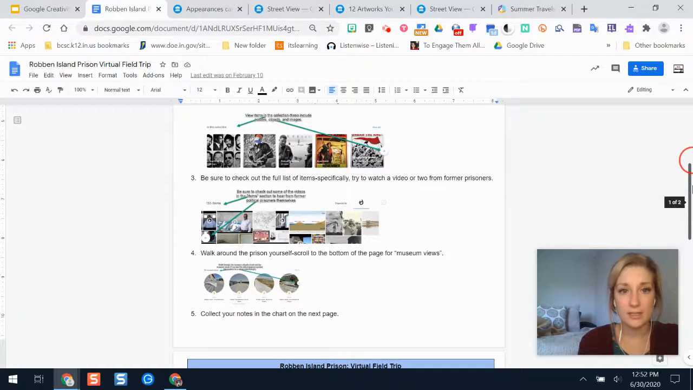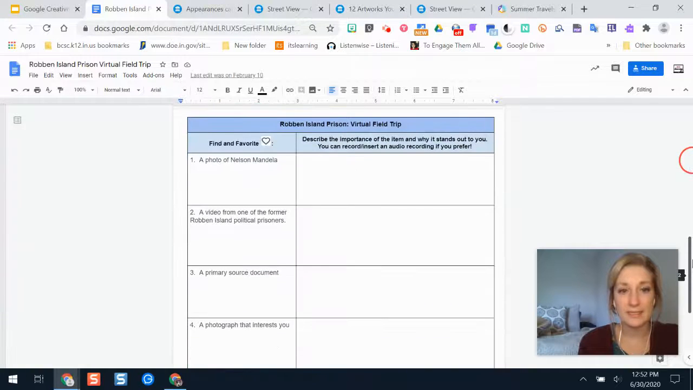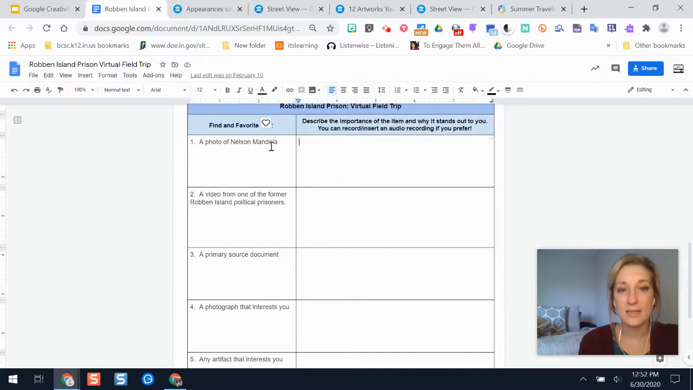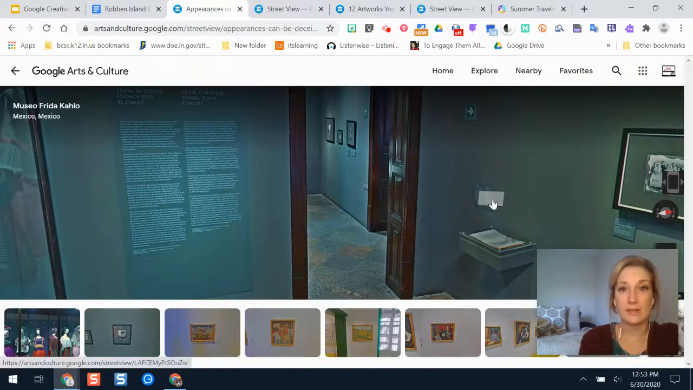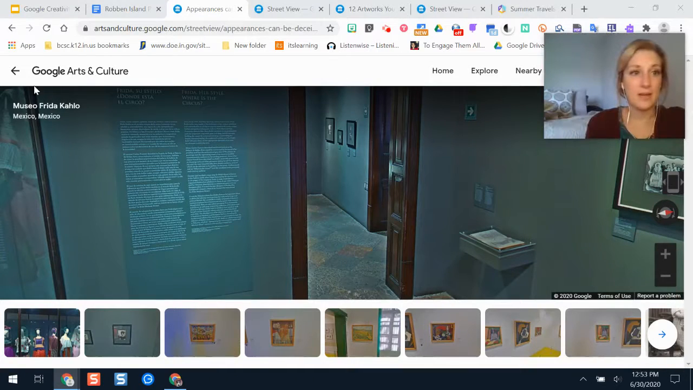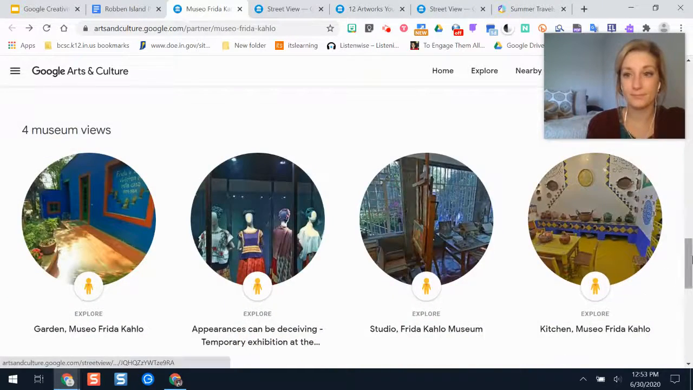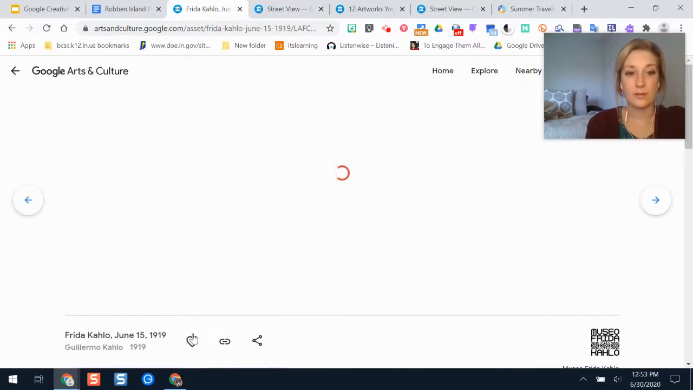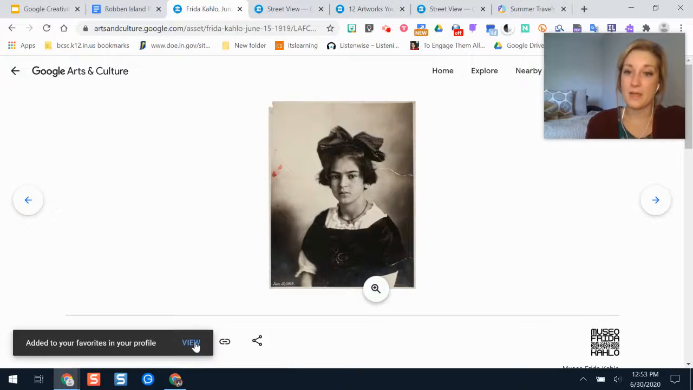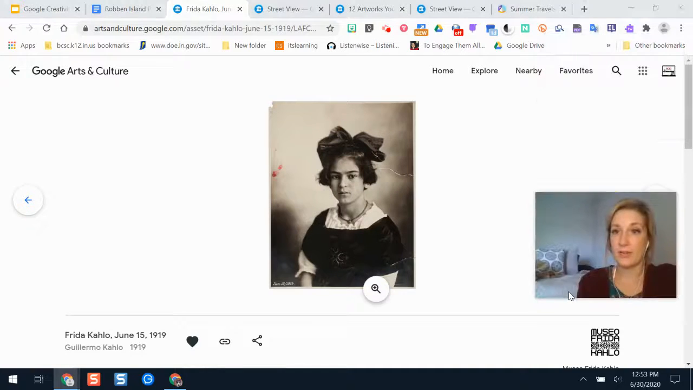So that's what this teacher had students do, was favorite different items. And then what they did later on was explain the importance of those items so that students were doing a little bit more than just experiencing the place. They were reflecting on it and explaining why things stood out to them. So what those students would do is if they saw an artifact or an item that they liked in the museum, let me show you an example. This little heart button is what they would favorite, and then they could view it in their profile.